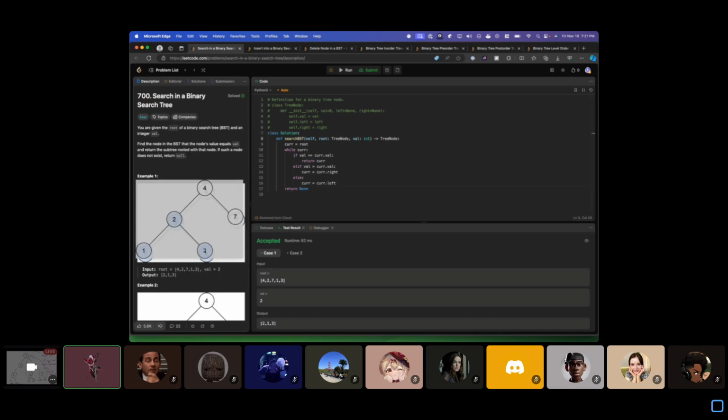Say we're looking for 3 on this tree on the left, right? We're going to have our current pointer at 4, and then we're going to compare. Is the value we're looking for 3? Is 3 greater than or less than 4? It's less than, right? So we're going to do the else statement. Current is equal to current dot left. So from the 4, now we're at 2. So we're at the 2 subtree.